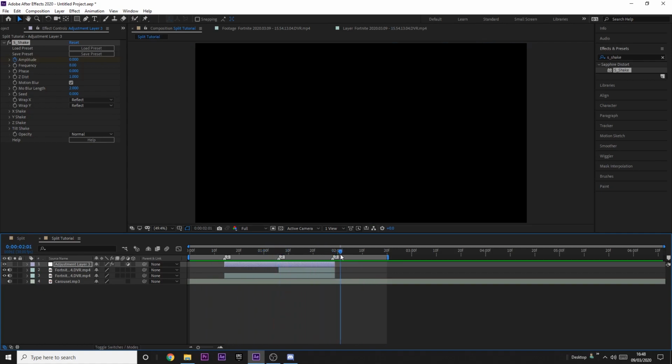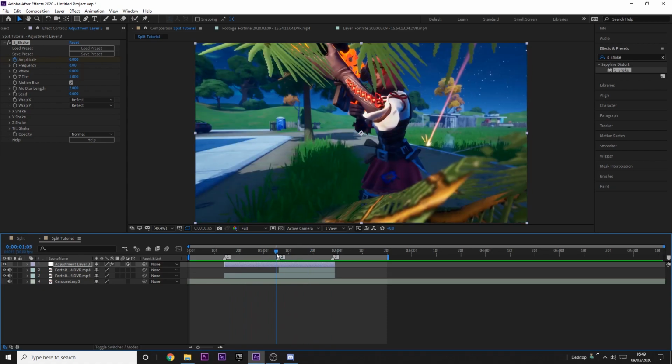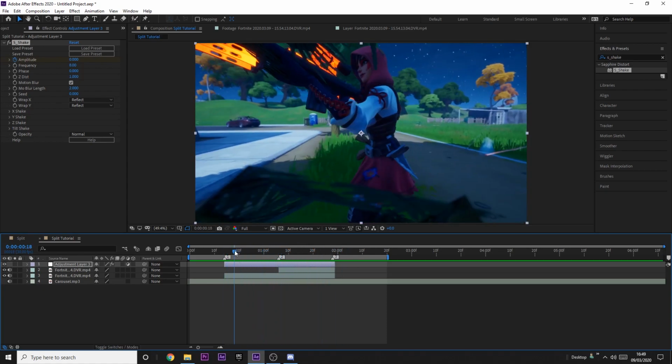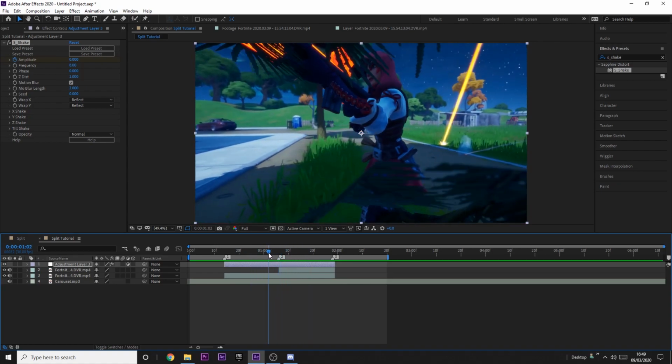So that's about it for the split effects. You can obviously put effects on. You'll probably want black bars or a little bit of Magic Bullet just for a general CC or something. I don't know, it's up to you really. But there you go, that's the split effect.